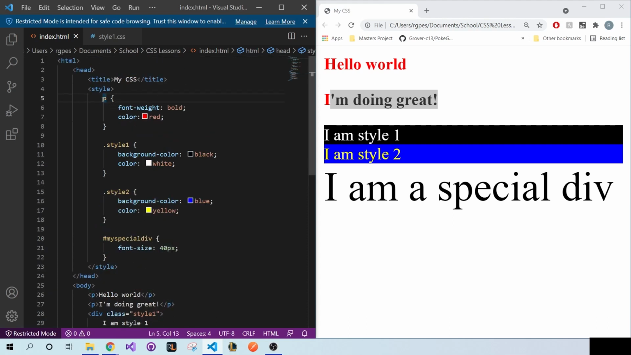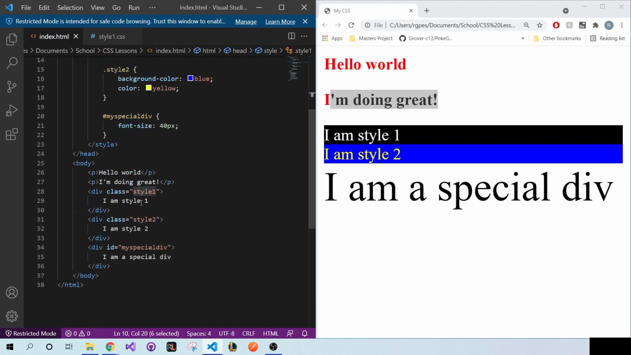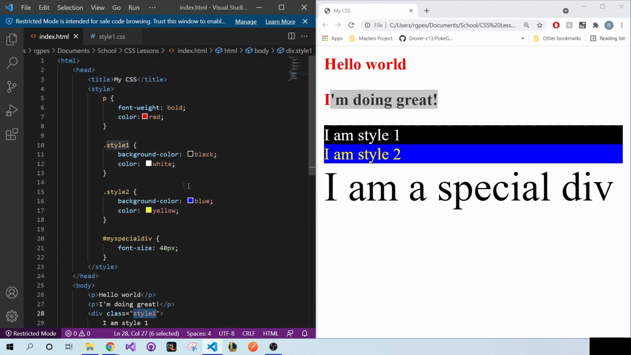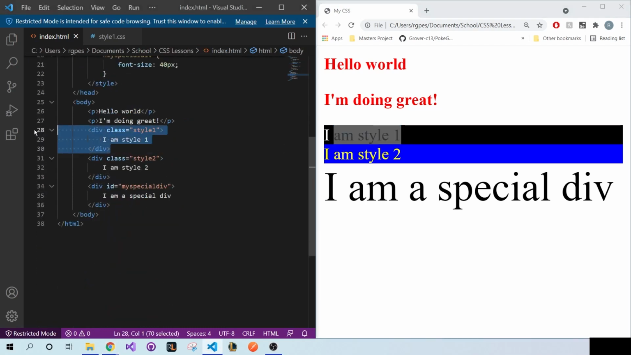And I didn't have to specify anything within the actual element because it's selecting it just off of this P right here. Now, a different type of selector is by class. So here you can see that I have a little period right here, and then I have a class name that I just made up myself, style1. And you can see that this first div has style1. What style1 does is it sets the background color to black, and it sets the color of the text to white. So here you can see that the first div, I am style1, has a black background, and the color of the text is white.